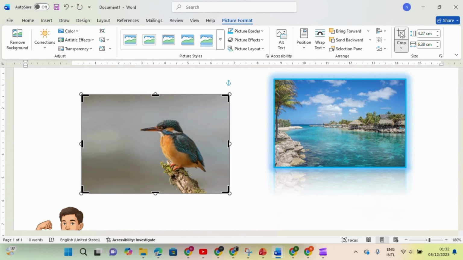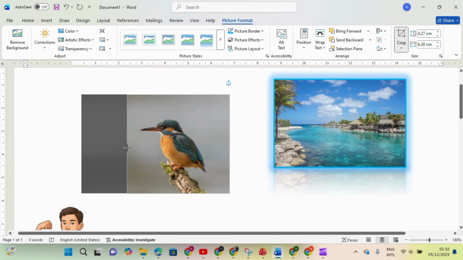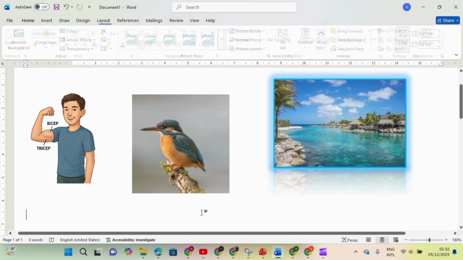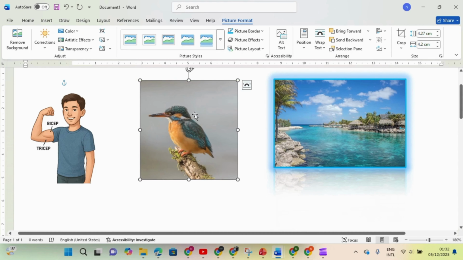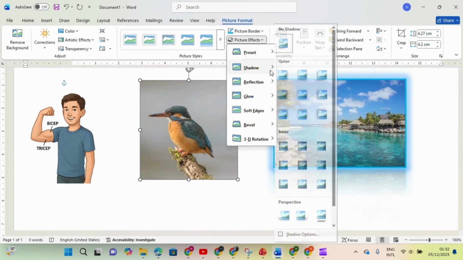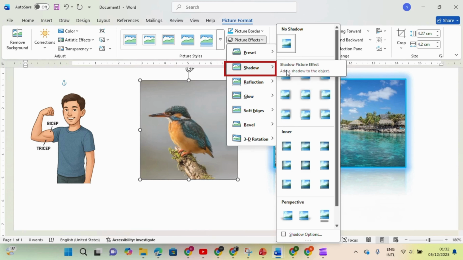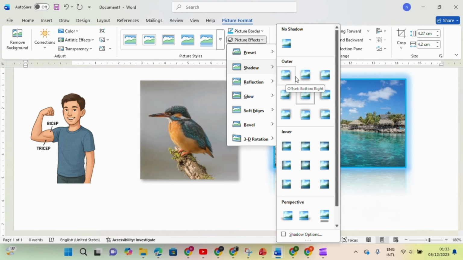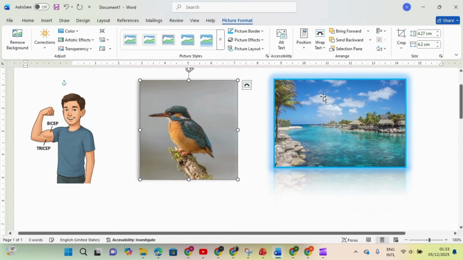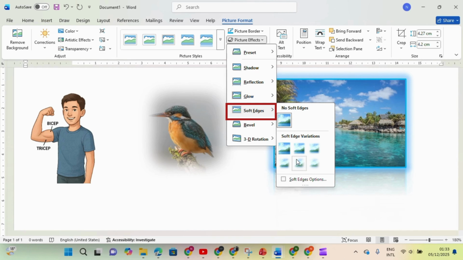So let me modify it again. You see, so this was cropping until there. So all of them are fitting in one place or frame. Let me make some effects to these as well. To this I can also add an outer or an inner shadow. I can also use perspective. So let us try one of the outer shadows, for example this one. Then we can also add a soft edge to this, for example this one.